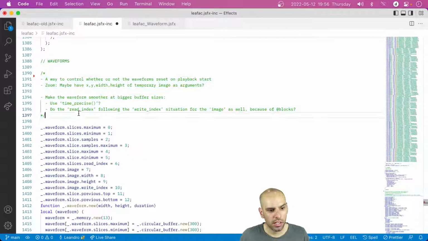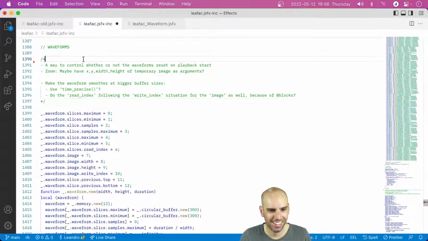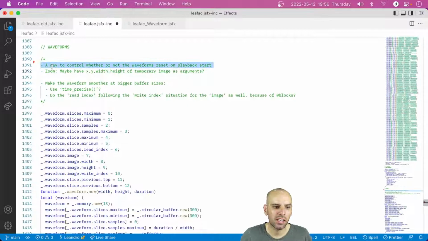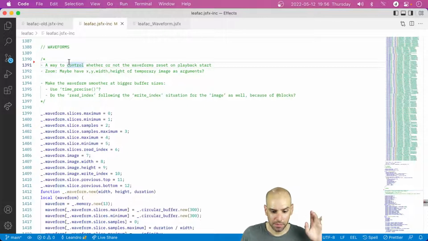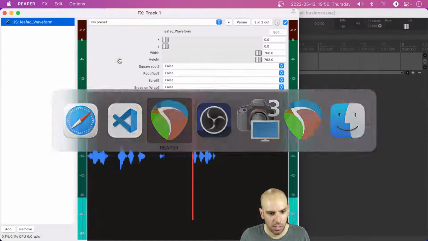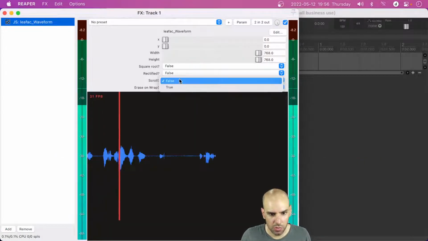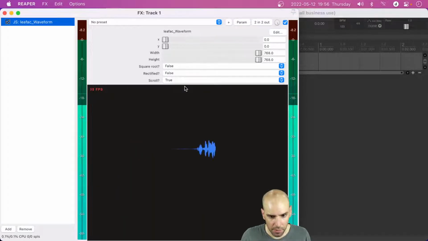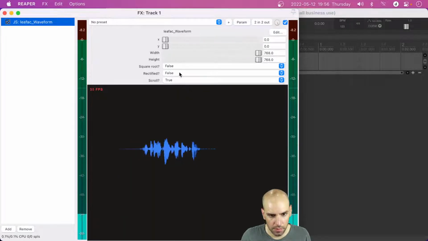Well. I think that all of this can wait. I'm not interested in zooming in. I'm not interested in a way to control whether the waveforms reset. So I'm going to do it. You waited for this for so long, months in progress, months of work. But I think I'm going to call the waveforms done.